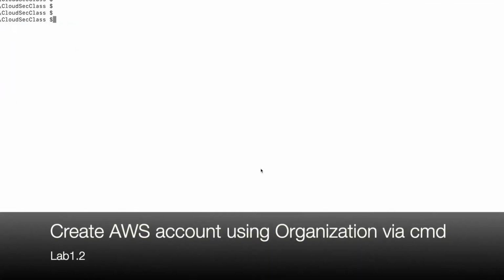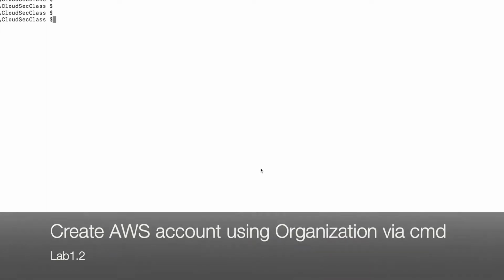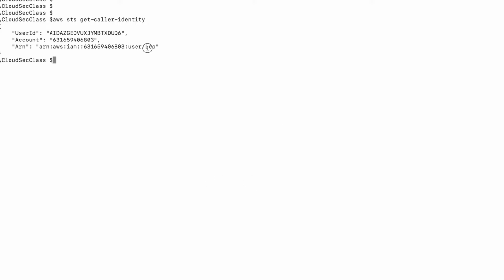It is also possible to use Organizations to create an AWS account via command line. Let's see how. Keep in mind the user trying to create the AWS account from the command line must have appropriate permissions from the IAM console. In my case, I'm logged in with user Leo. Let's quickly confirm that. And user Leo has administrative access privileges, so we should be good. So we're going to use the command aws organizations create-account, provide the root email address as this, and the account name as this.